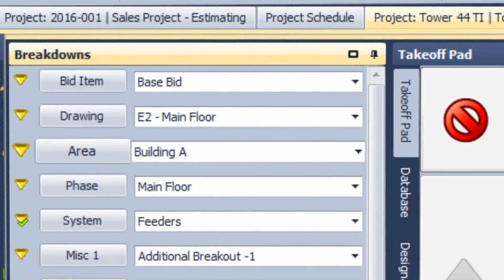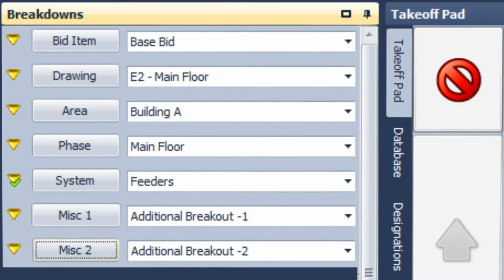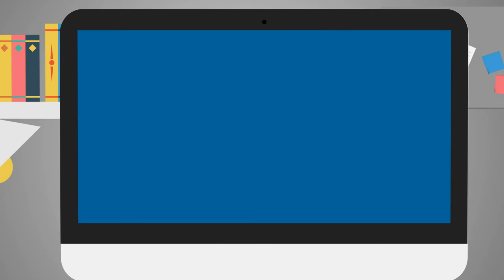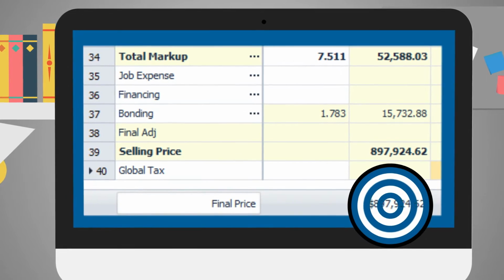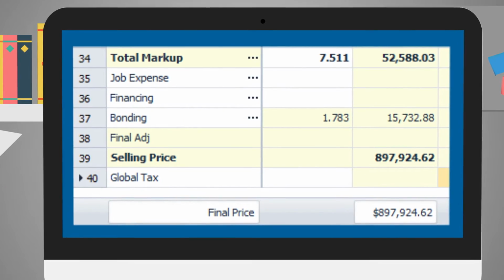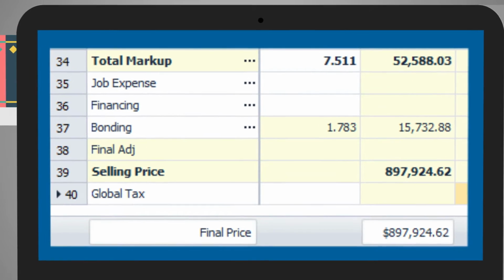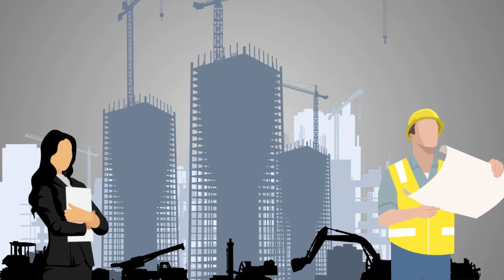By providing a breakout for the different project variables, we ensure from the very beginning that the estimate is created with accuracy and flexibility, and it allows you to seamlessly transition between the different parties using and viewing the bid, the estimator, the project manager, and the owner.